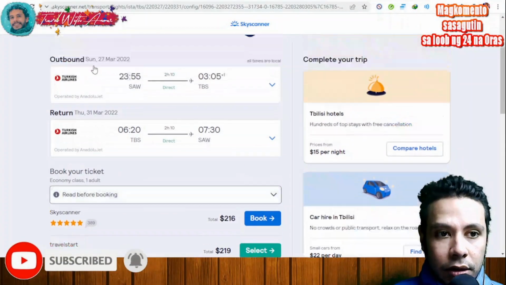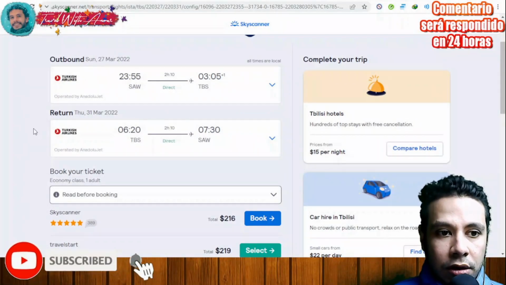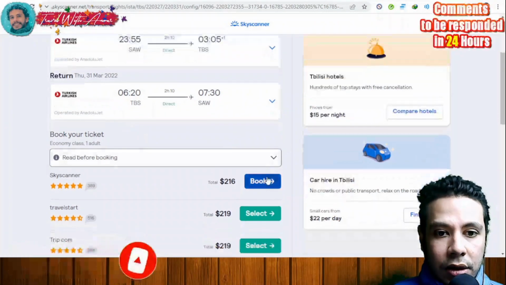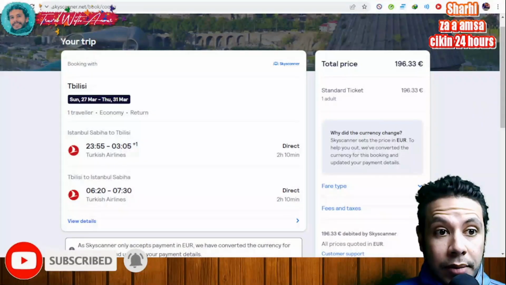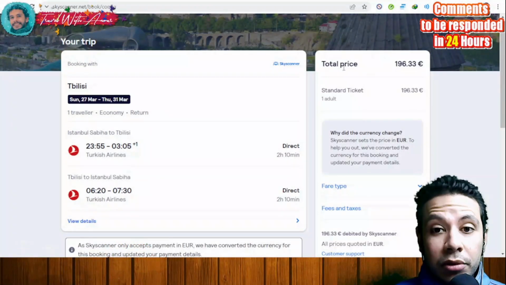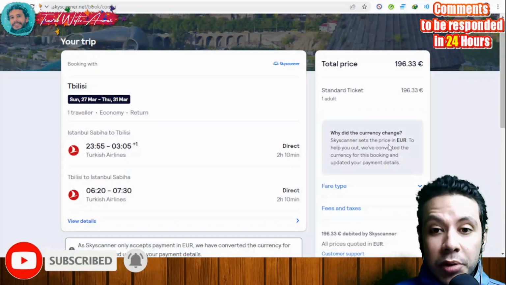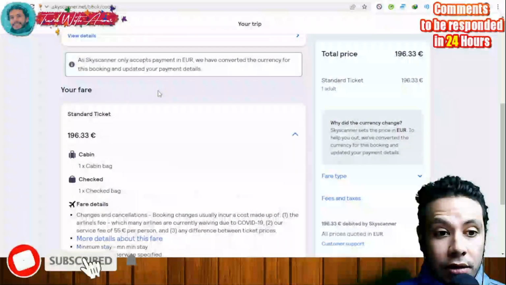Let's click book, and here you can see the dates. Okay, you're going, departure, okay, going, returning, and the date, and now click book. So once you click booking, your trip appears in front of you and the total price appears in euros. Why? Because they set their prices here in euro in Skyscanner. So now you can see the details.